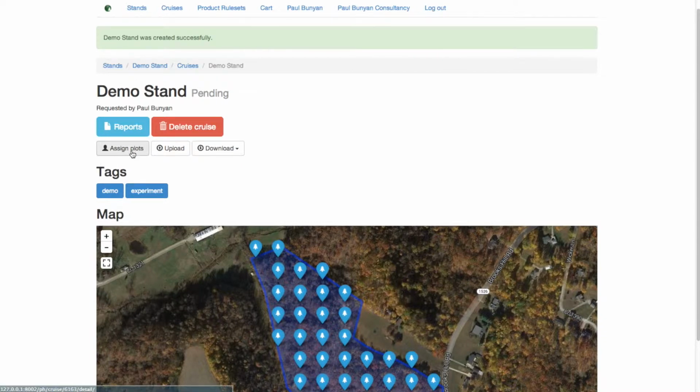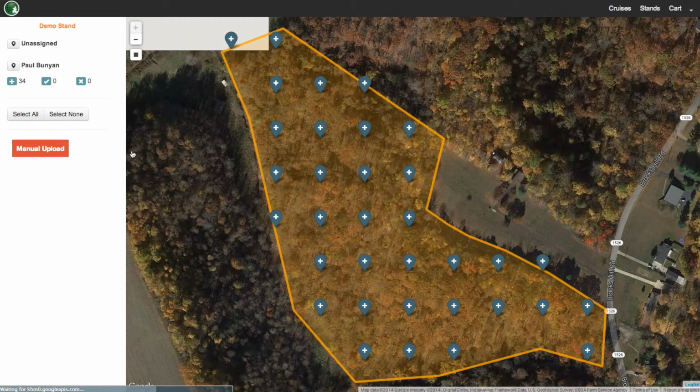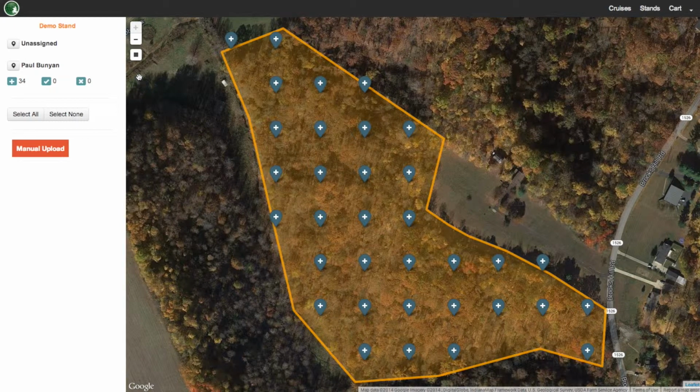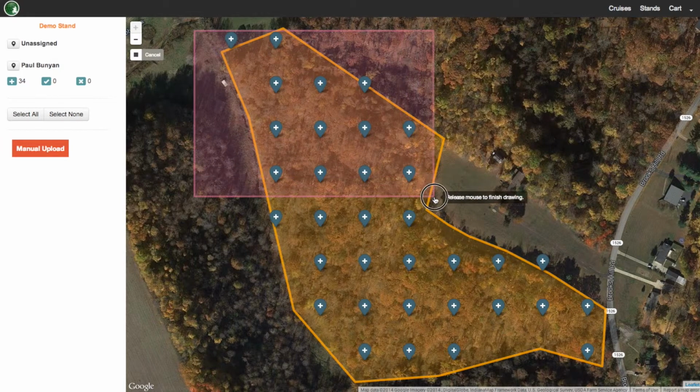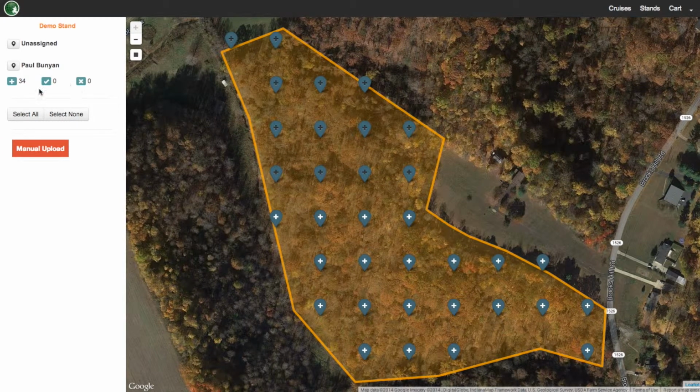But first, we'll click on this Assign Plots button, and if we had multiple cruisers, we could use this to divvy up our plots between different cruisers. We just hit that button up there to select multiple plots at once and assign them to our cruiser. We don't have any right now though, so we'll just move on.